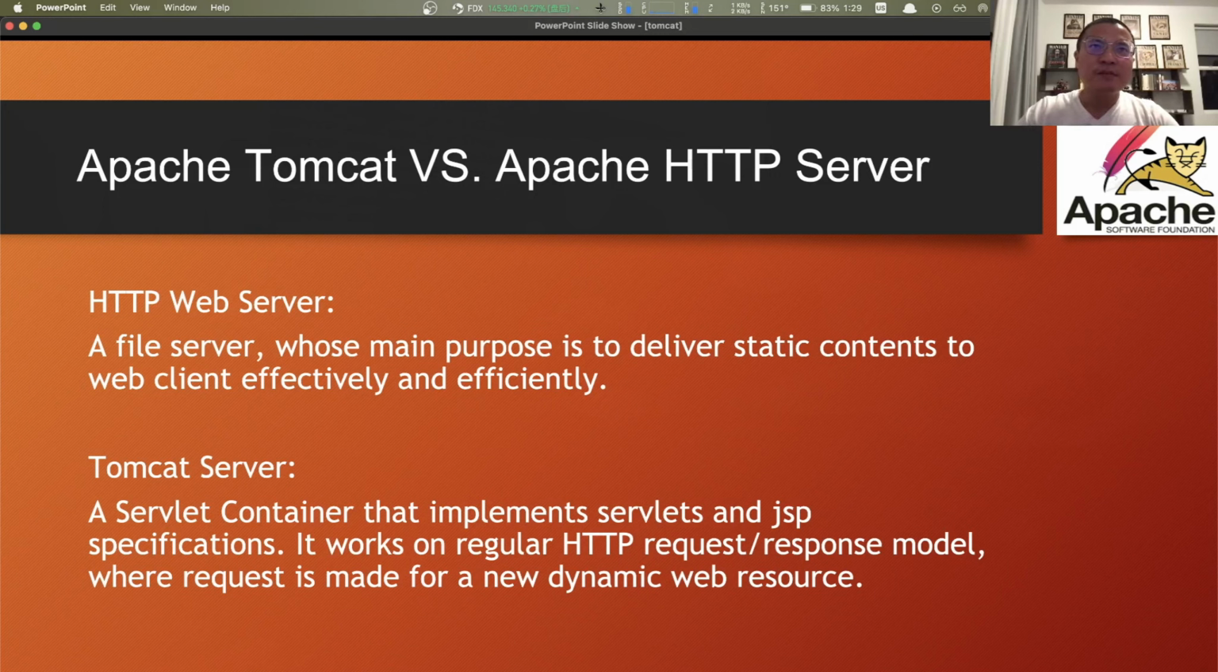Let's talk about some basic concepts first. A rookie question: what's the difference between Tomcat and Apache HTTP server? When we're talking about Apache, I guess Apache HTTP server is the first thing that could come to your mind, right? Both Tomcat and HTTP server are projects that are maintained by Apache Software Foundation. However, they are totally different things.